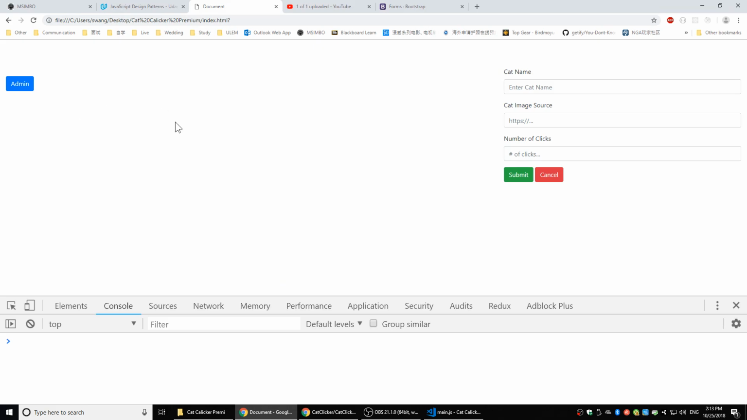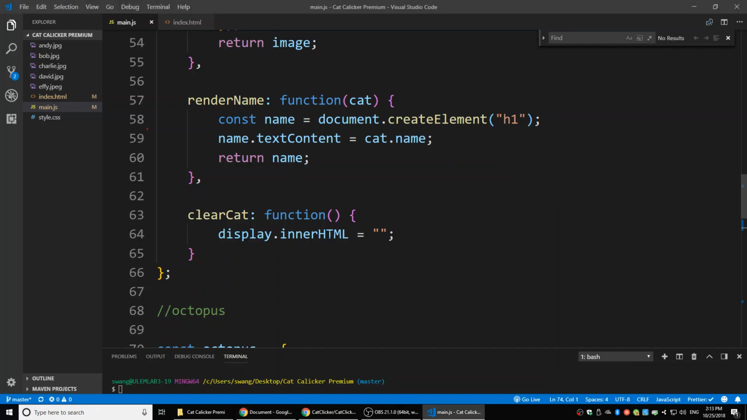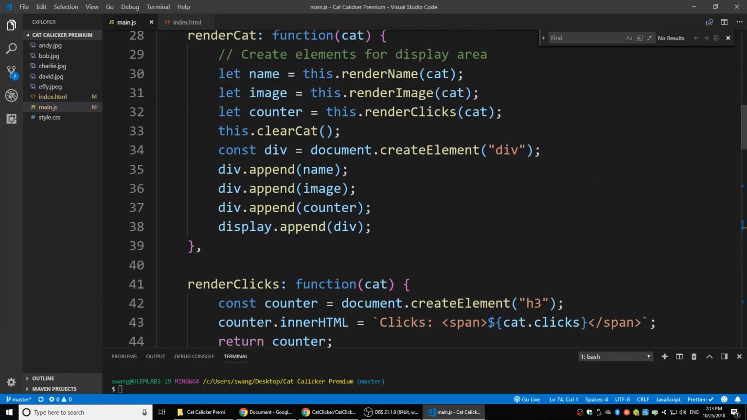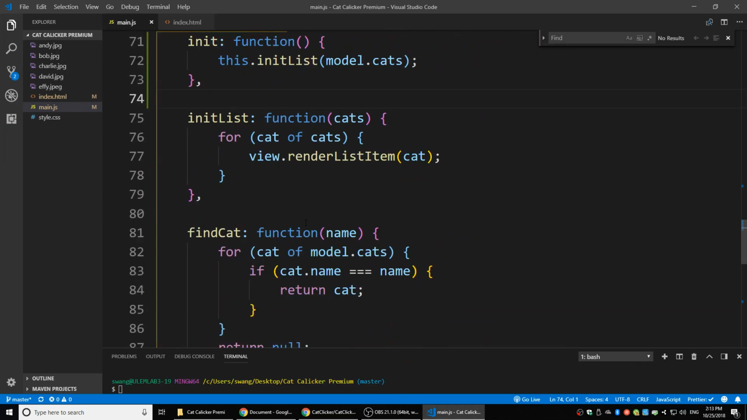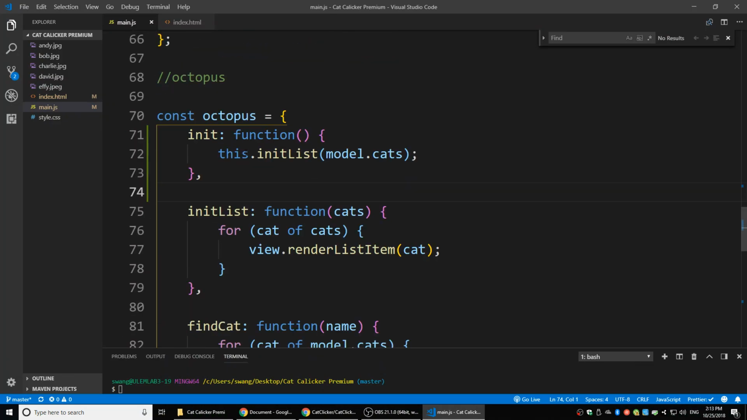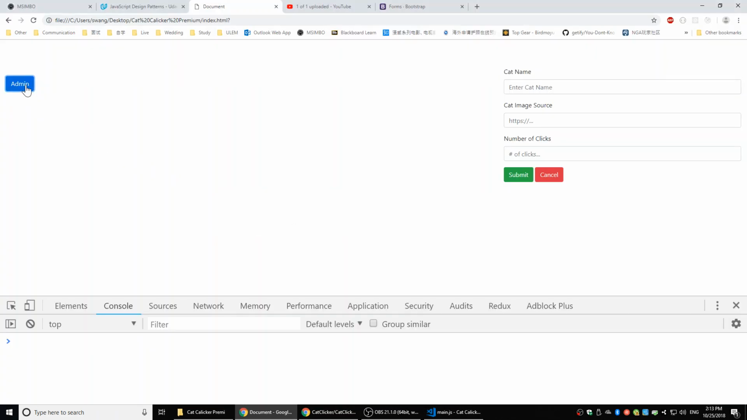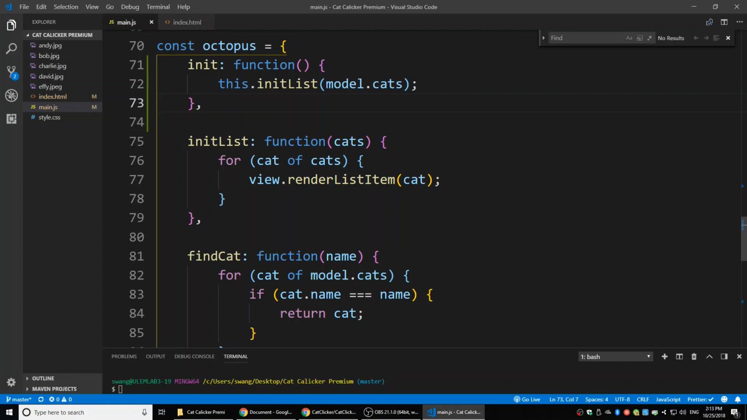So it's going to basically, where is my form? It basically should do the same thing. Well, why did the list disappear? Init is calling octopus.init, and the init is calling init list with model.cats. And it should render the stuff for me. Why is it not working? Well, where is my list? Come on, init list.